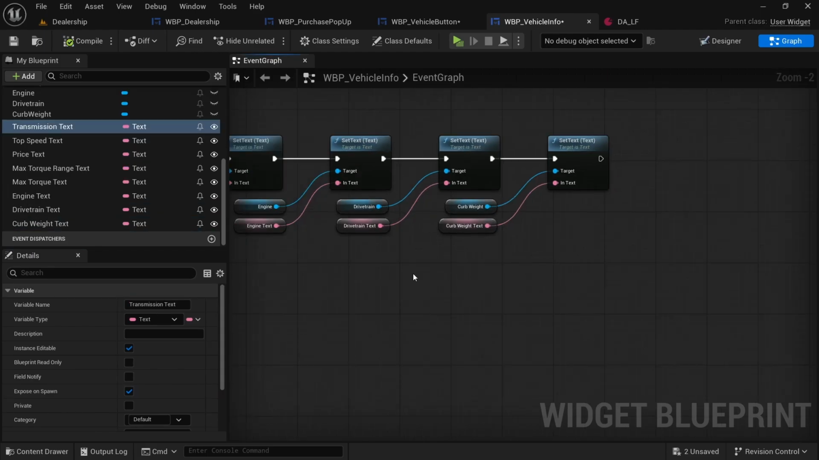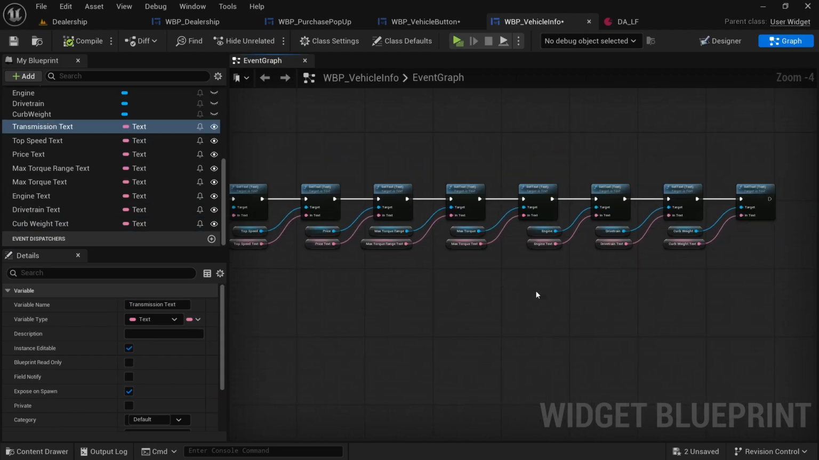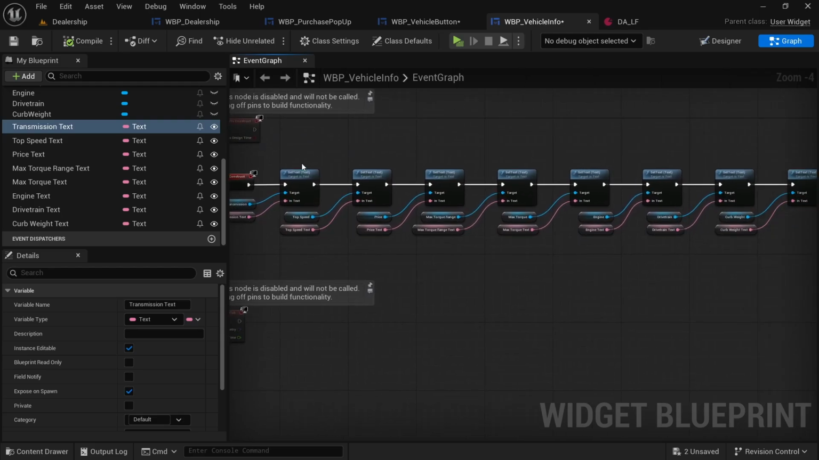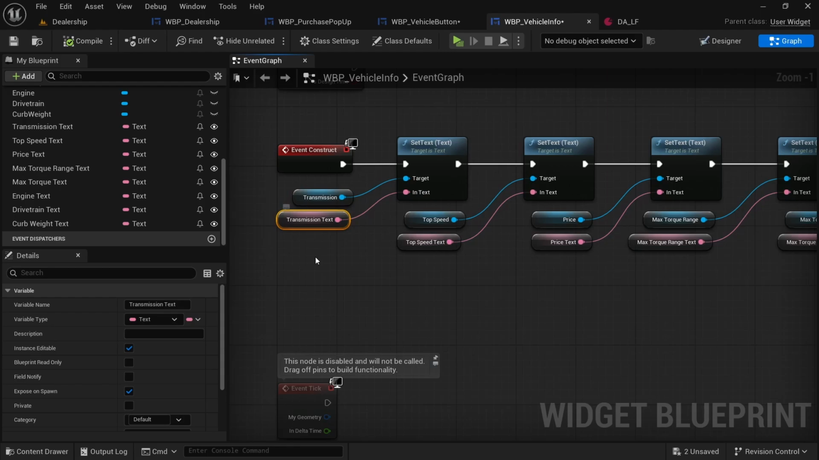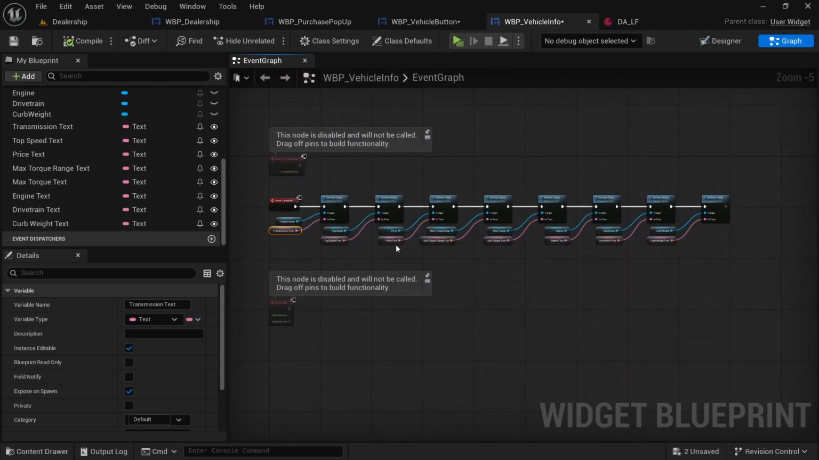Now that I'm done with the event construct, this is what it's meant to look like for each of the set text. It needs to have the variable and then the text variable as well. And then each one of these needs to be instance editable and then expose on spawn. And then that is the end of this video.